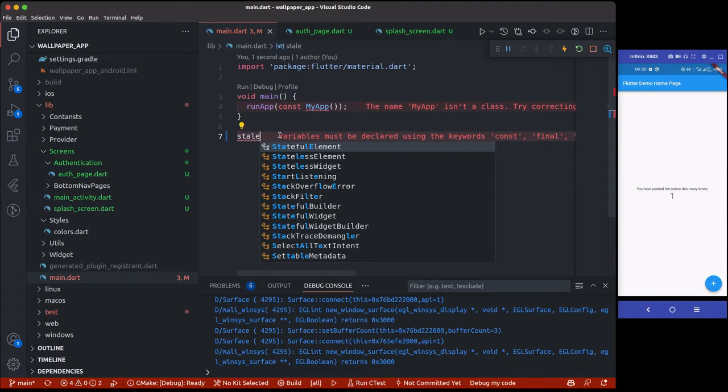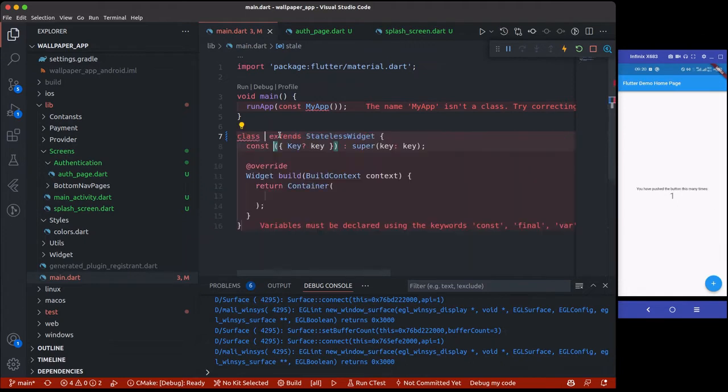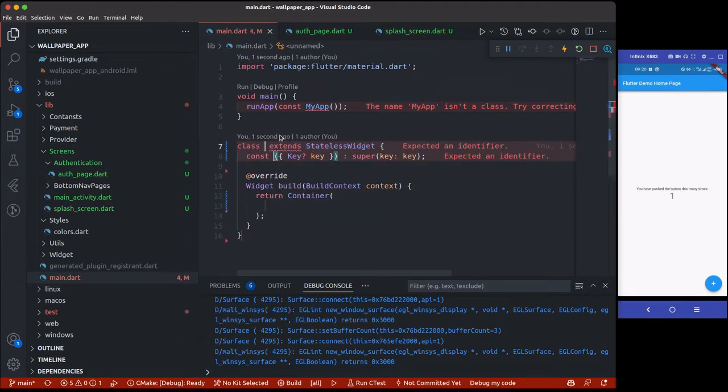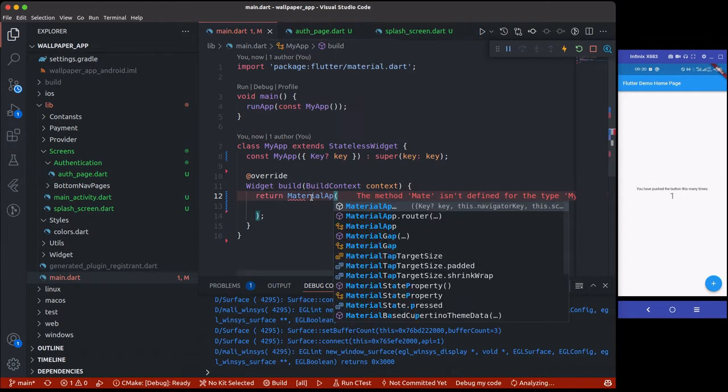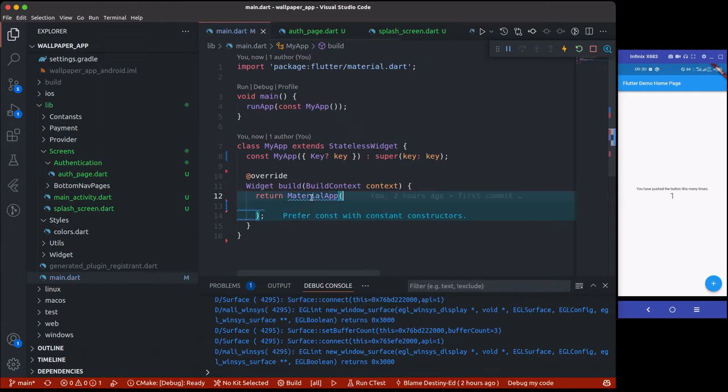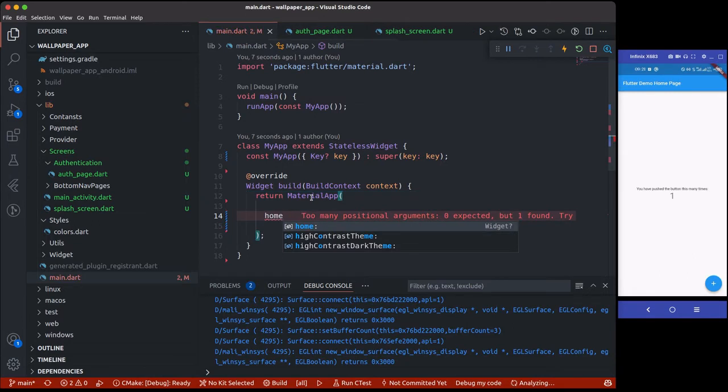I believe before now we already know what stateless and stateful widgets do. So I'm going to call this one my app. Then I will have a material app here, which we are going to return. Later on we'll be using multi-provider, but we are not going to add it now, because in this project we are also going to use providers for managing the state in some parts.